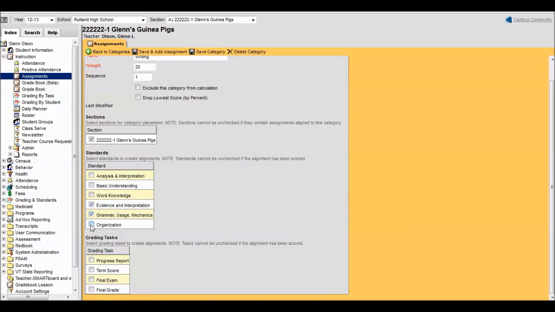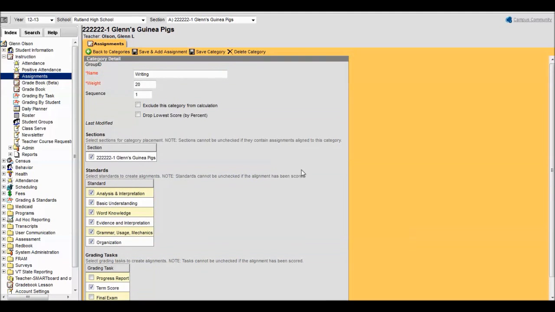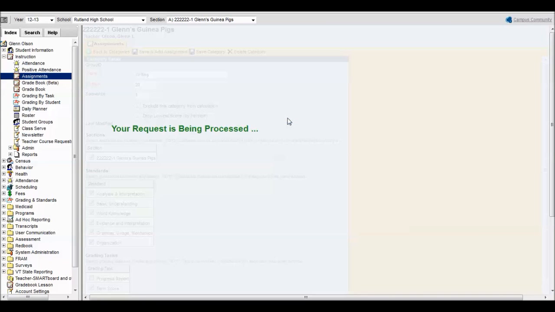And I'm going to make them all available as an option. And again, the term score. Now I have two options up here. I can simply save the category, in which case it'll bring me back to the categories, or I can save and add an assignment. Since this was my last category, I'm going to do that.